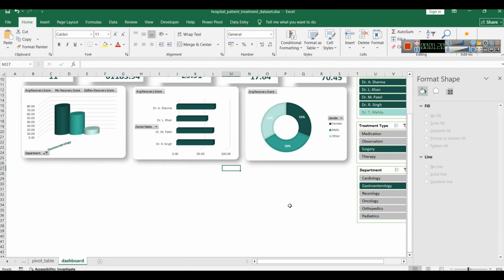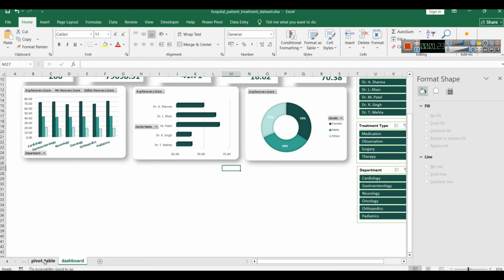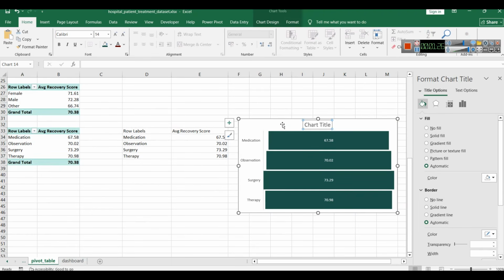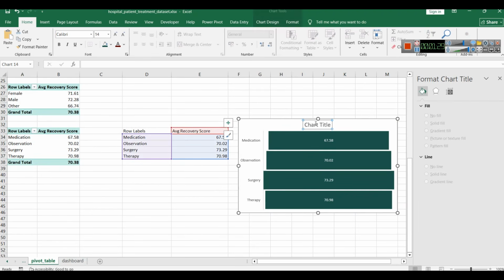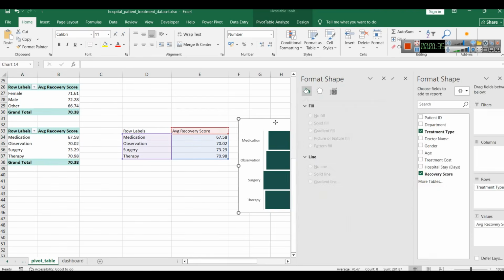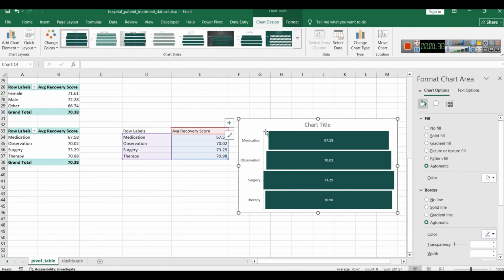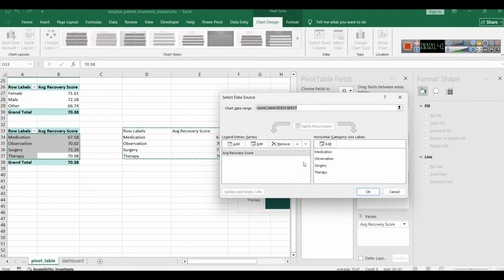First we have to clear all the filters. Once we select this chart, it shows data. Actually we want this data. So here you have different options, and if you select it, you have data. In data, it is selecting average recovery score, and the horizontal category axis is showing this. So what we need to do is remove this, and for data I select this part dynamically. Okay, it gives you a series.